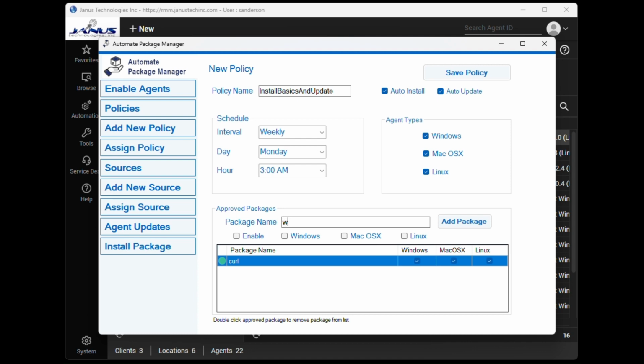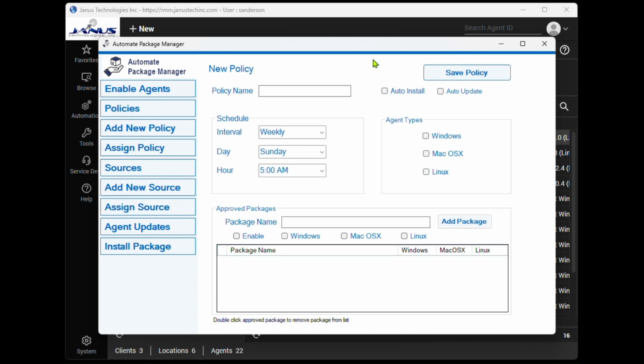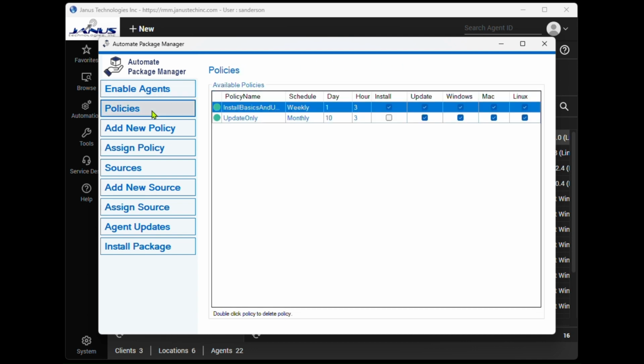For each package, I am selecting what OS types should attempt to install the package. You can add packages for individual OS types, or in the case where we are adding curl, all package managers support this package, so we can push it to all OS types. As a side note, auto installs do not follow the schedules set in the policy. Installs are pushed to the agent once the agent qualifies for package installs. This would be after the agent has been scanned the first time. If we view the policy list now, we will see our newly created policies.